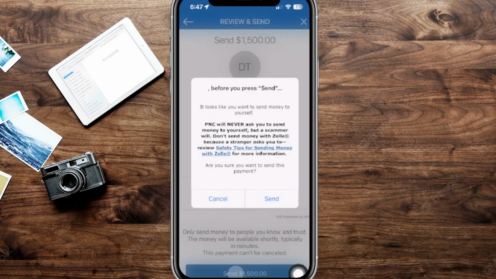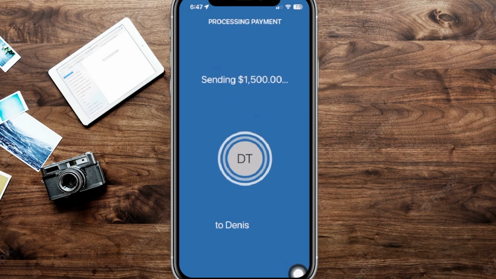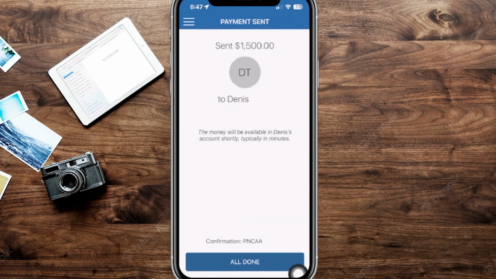And then right over here, this is just an extra step of verification to make sure that you are sending it to the right person, making sure that you don't get any scams going through. So if everything is looking correct, we can click on send. And now it's going to process this money over to that person. Within just moments, this money will be pulled out of our account, and then within minutes, it'll be put into the other person's account.